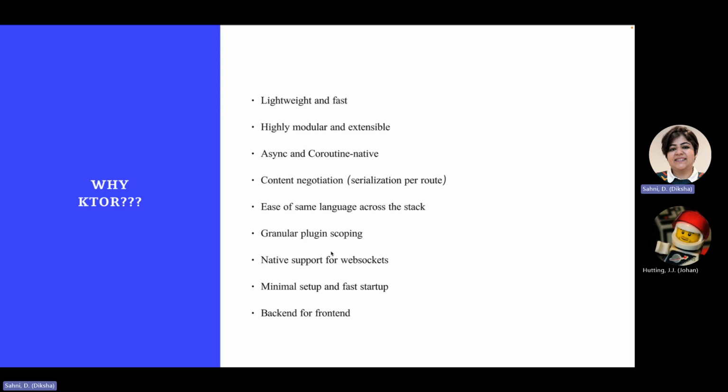And if you are a front end developer, then it's easier for you because you can share data models which you are writing in the backend also in the front end. You can also use the validation logic that you're writing in the backend in the front end. And it's a seamless stack of Kotlin all across backend and front end.